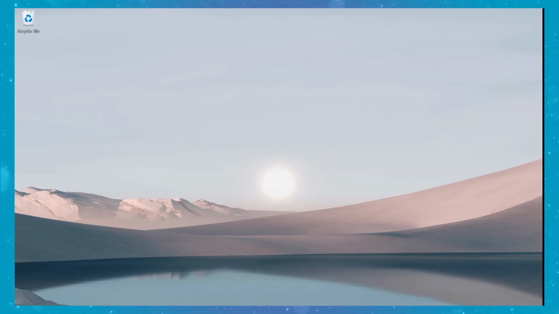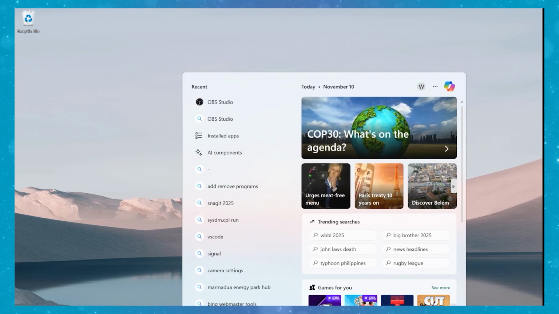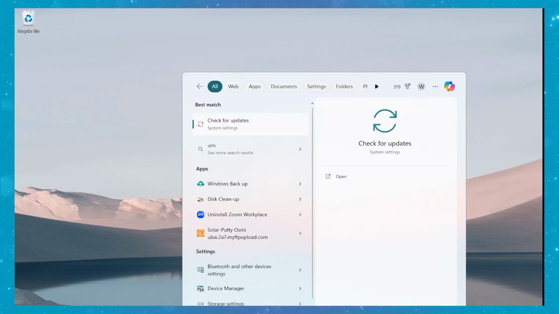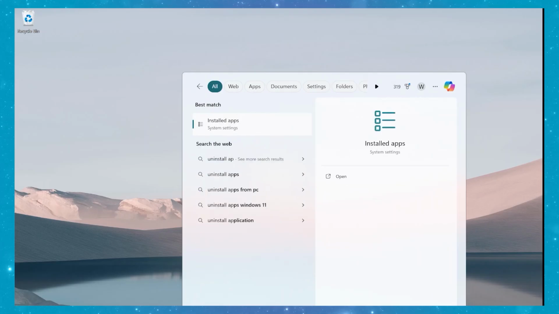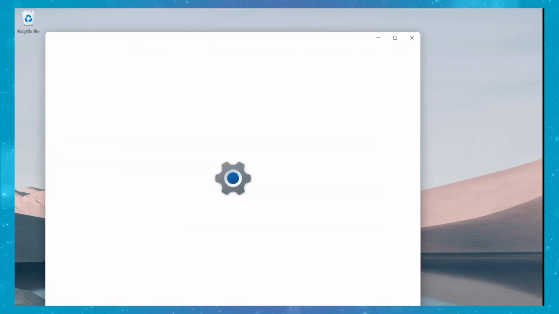So the way I'm going to do this, you'll see there is a search bar. I'm going to use my little pen here, just bear with me. Okay, so down here in the search bar, I'm just going to type uninstall app. So we've got here the best match. It's installed apps. It's under system settings. So that's what we want to tap on.